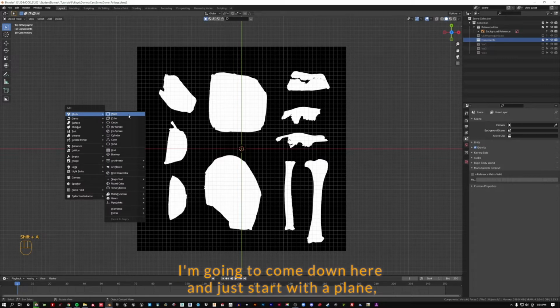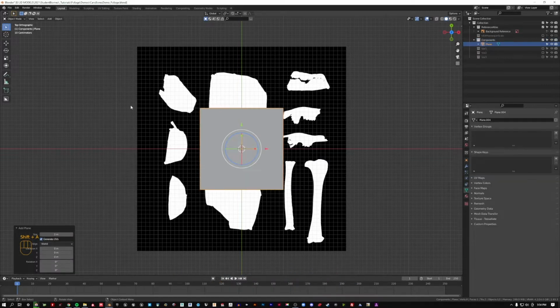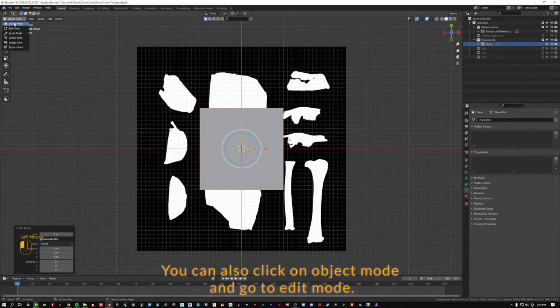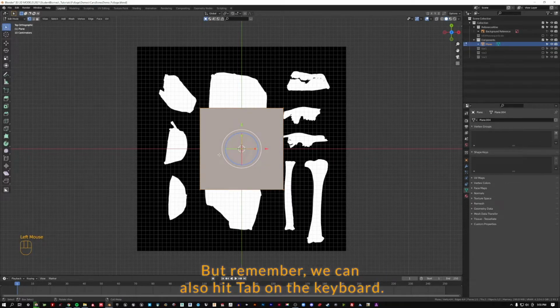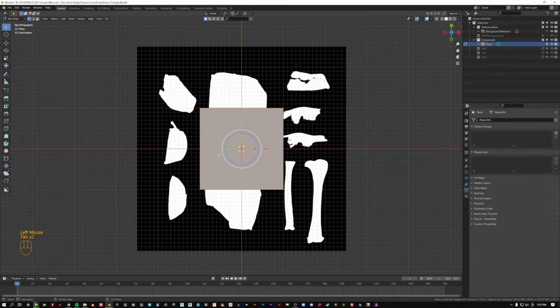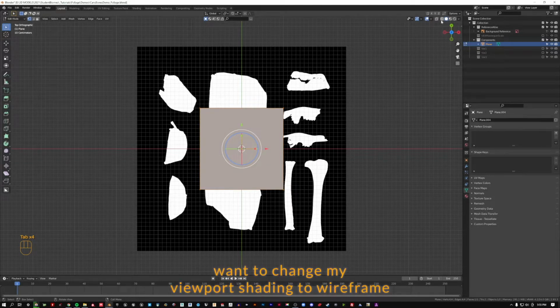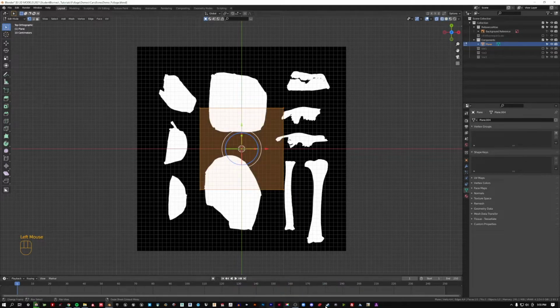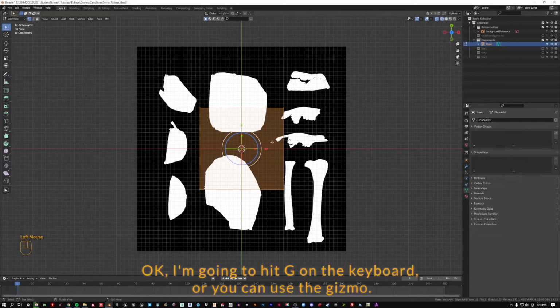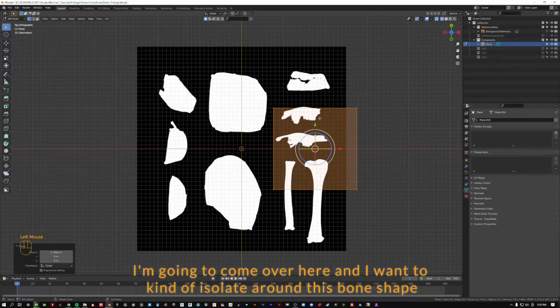I'm going to come down here and just start with a plane. And now I'm going to tab into edit mode. Okay. You can also click on object mode and go to edit mode, but remember we can also hit tab on the keyboard. Okay, now I'm in edit mode, and I want to change my viewport shading to wireframe. Okay, I'm going to hit G on the keyboard, or you can use the gizmo. And I'm going to come over here and I want to kind of isolate around this bone shape.